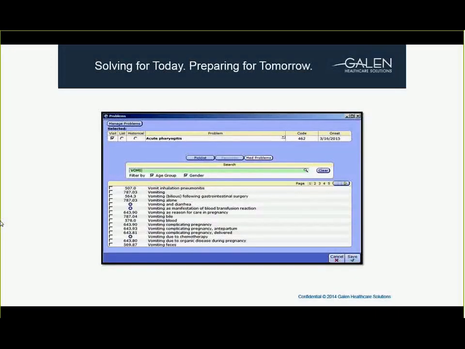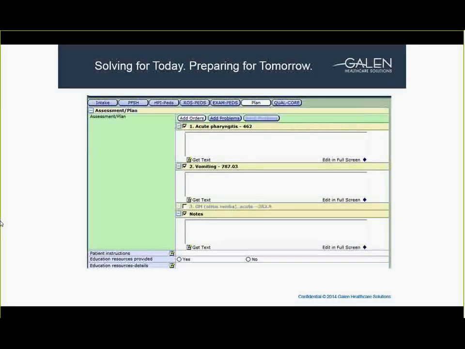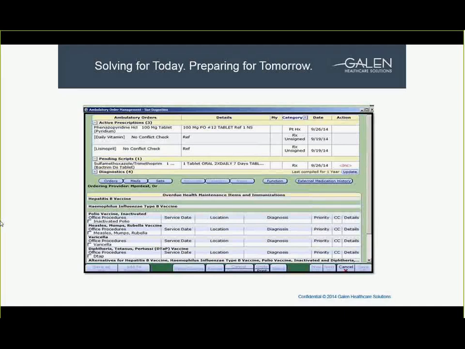Once we click the Add Problems button, the Problems window will open. We type in the search bar to find our problem and either click the magnifying glass or the Enter key of the keyboard, and then check the box next to the appropriate diagnosis. Once all appropriate diagnoses for the encounter have been selected, click Save. This will bring us back to our plan, where we would then click the Add Orders button.